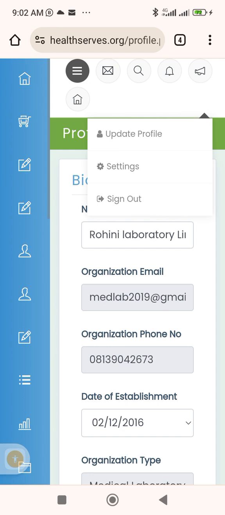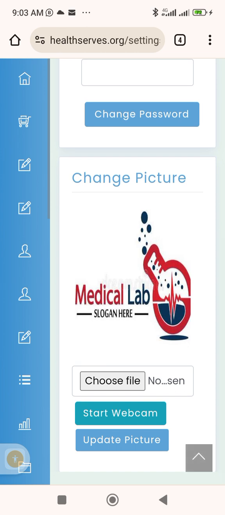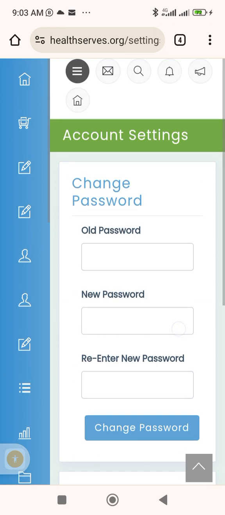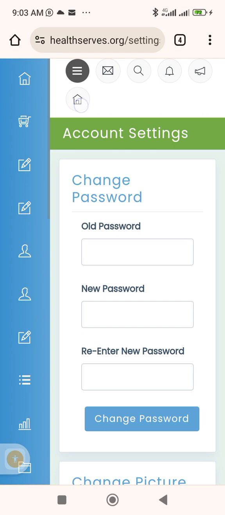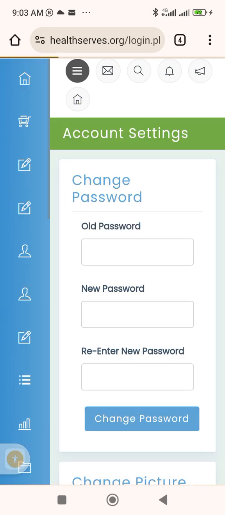If you click on the setting, here you can pick your logo when you have one. Pick it from your system, and then you add your logo and click. Once you add it, click update picture. Don't click on start webcam, click update picture. So that's how to change your logo whenever you want to. Now let me log out, and I log into a staff interface for us to round up this demonstration.